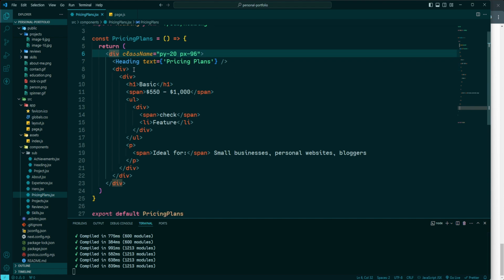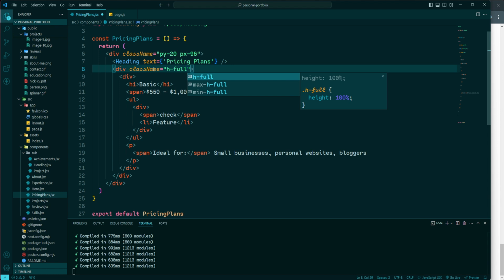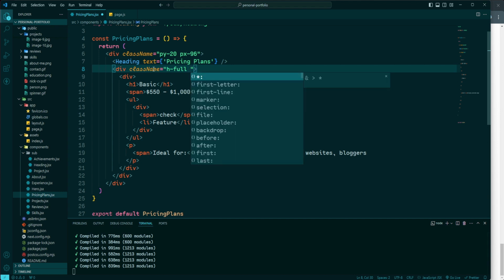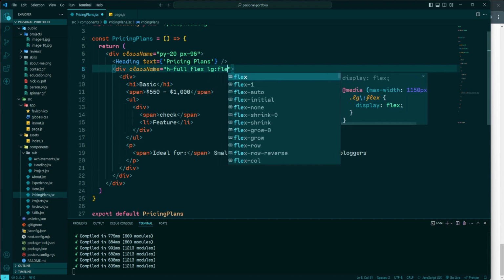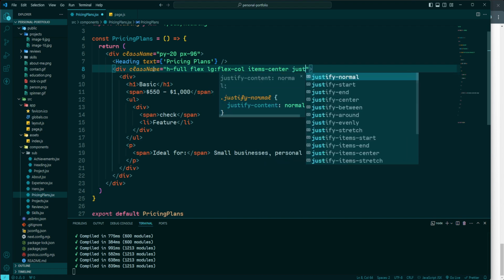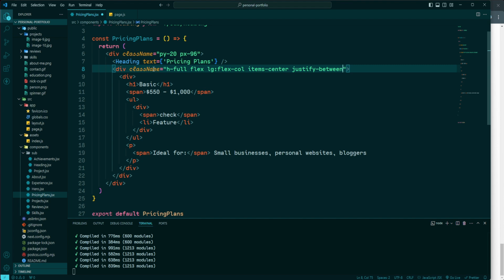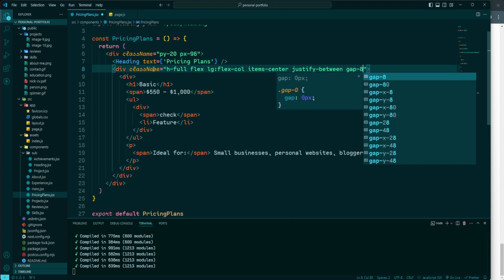Next, I'm going to customize the div element which is placed right after the heading. So let's add a className here. First of all, I'm going to define the height, which is going to be equal to full. It means 100%. Then we need a flex layout. I'm going to define the flex layout for the LG breakpoint. So we need flex-col here. Next, we need items-center and justify-between, in order to create some space between the flex items. Finally, I'm going to create a gap on all four sides. It's going to be equal to 8.